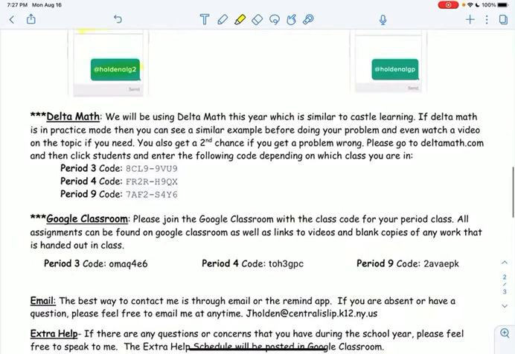Delta Math. So Delta Math is similar to Castle Learning. The nice thing about Delta Math, though, is that I can give you a topic, and you get different problems within that topic. You can look at an example before doing a problem, and you can even watch a video on the topic if you need, and you get a retry.